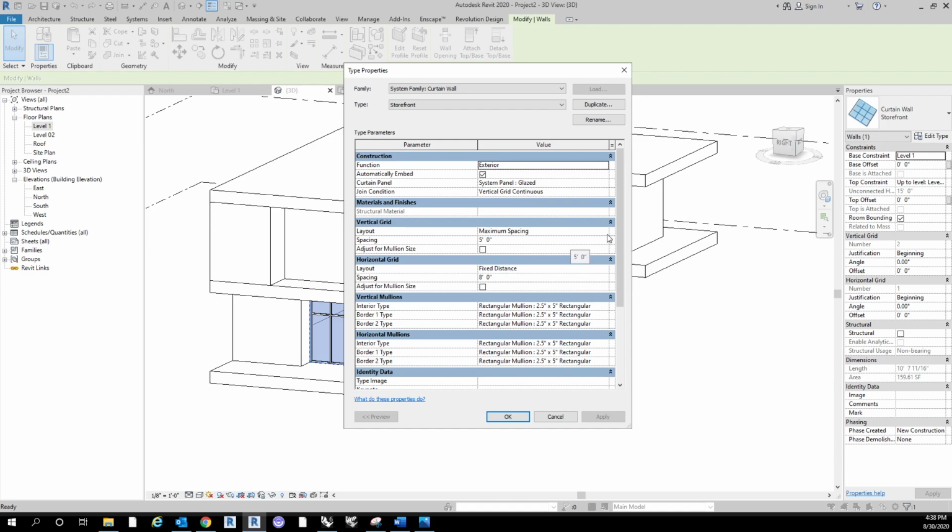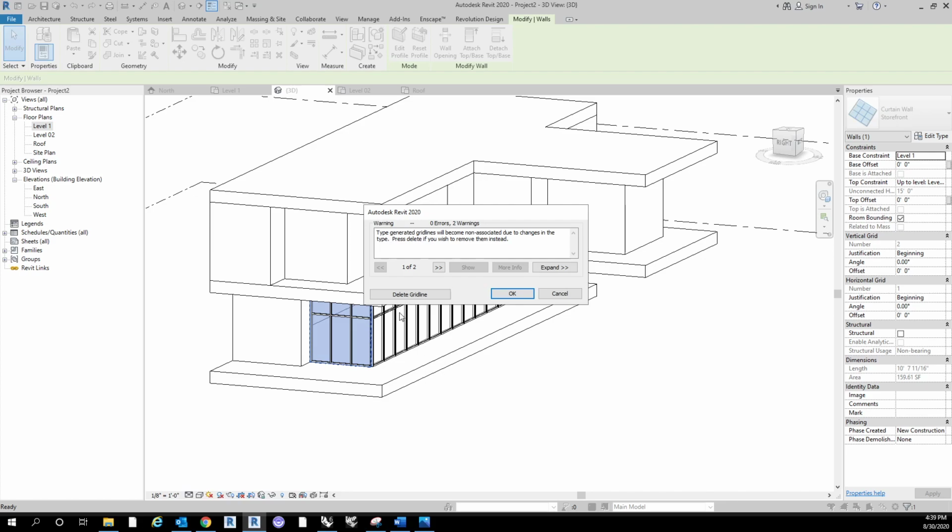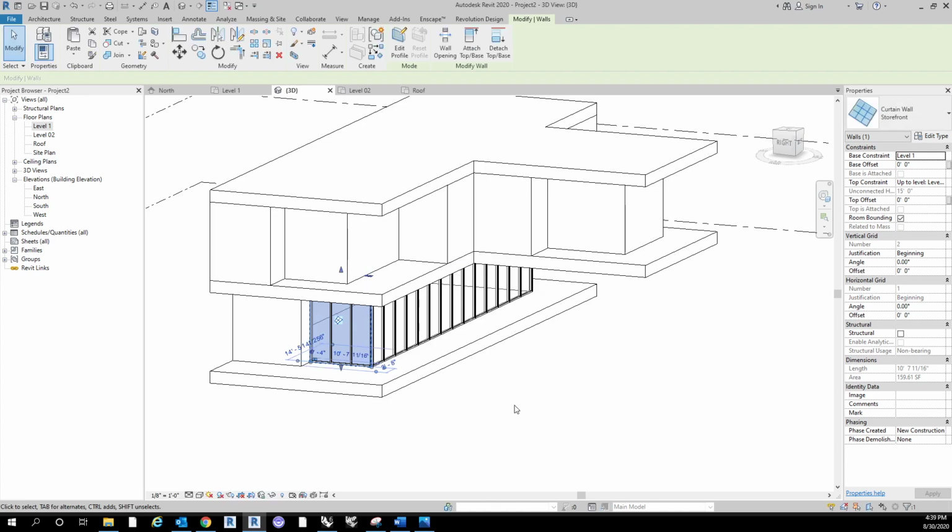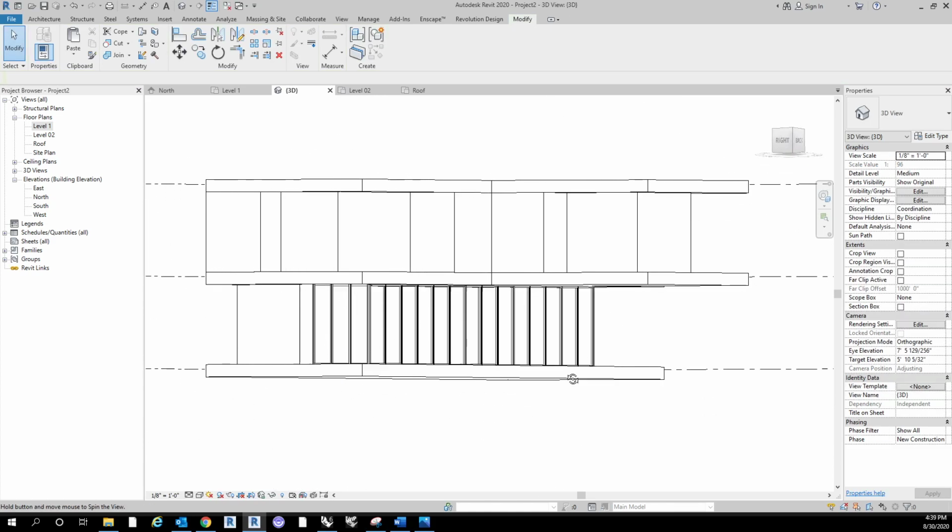So for right now, let's just do glazed system panel, yes. Vertical grid, continuous, yes. Maximum spacing, let's do 5 feet. The horizontal grid though, there is no horizontal grid in the sketch. So let's just do none. And 2.5 by 5 inch mullions, that's fine. So let's press OK. And it's coming up with this window because the original 8-foot horizontal grid that we had in there, we just removed, so it wants to know if you want to delete it. We'll say yes. All right.